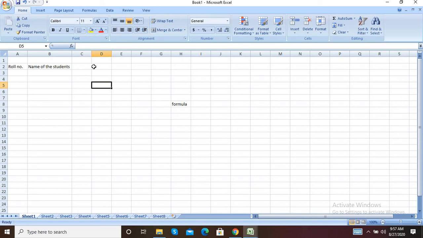Then how to save a worksheet or a workbook. Before that, I am showing you how to rename this worksheet. For example, Sheet 1 you have to rename as, for example, mark sheet. So right click here, and the rename option is there. Click on rename and give the name as mark sheet. In this way you can rename your sheet.